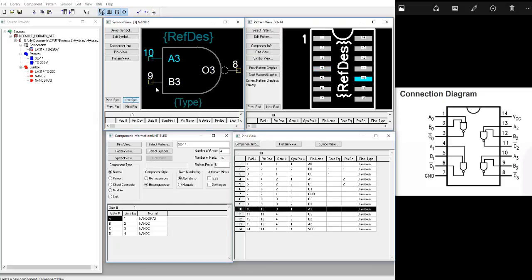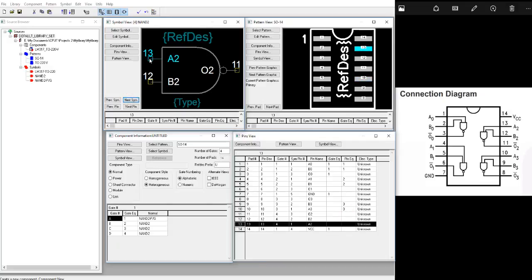So look at the third gate. Third gate is number 9 and 10. So number 9 and number 10 will go to pin equivalency of 3, and the last pair is 12 and 13, which will be 4.